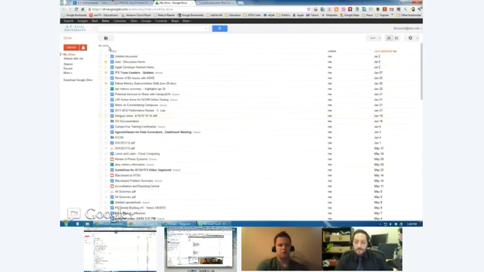But it's the same type of tool. You can see all of the different documents here within Google Drive. I can save PDF documents. You can see one of those here, as well as the traditional Google Docs. And I can save MP3s or other types of files up here as well.